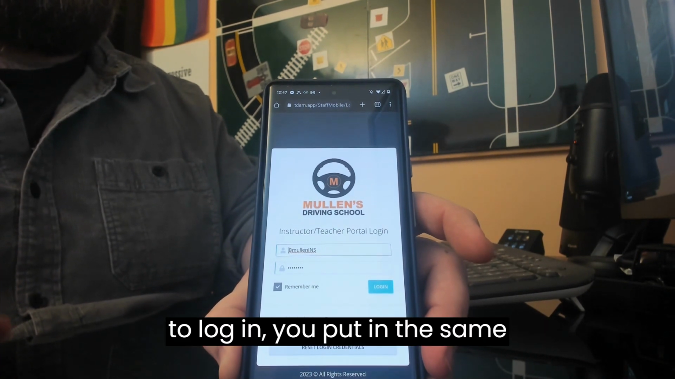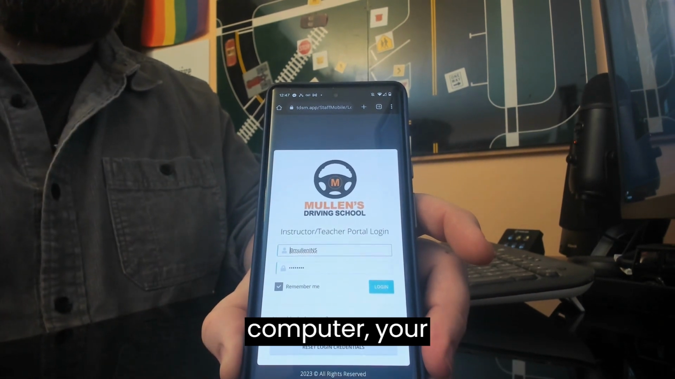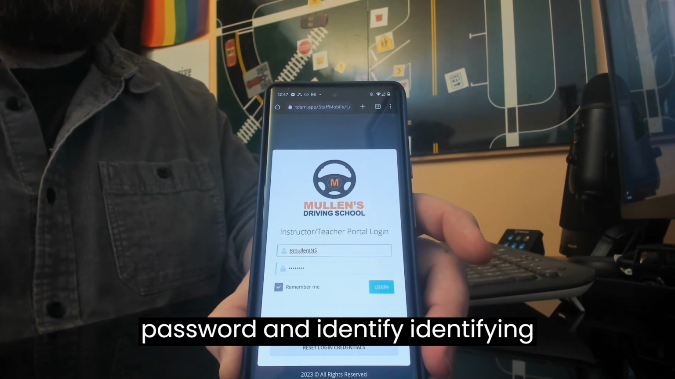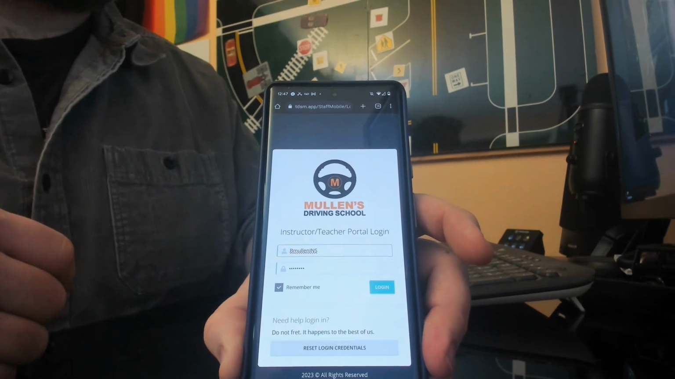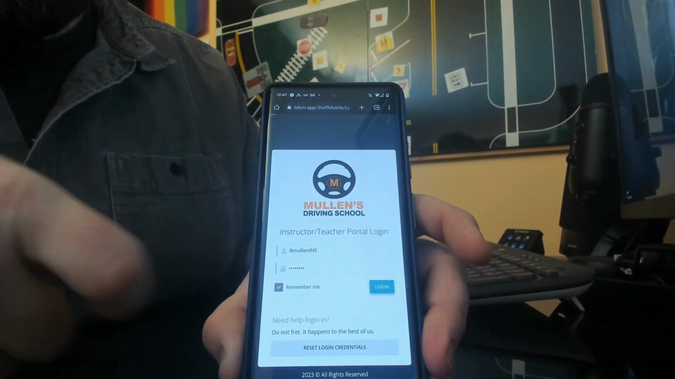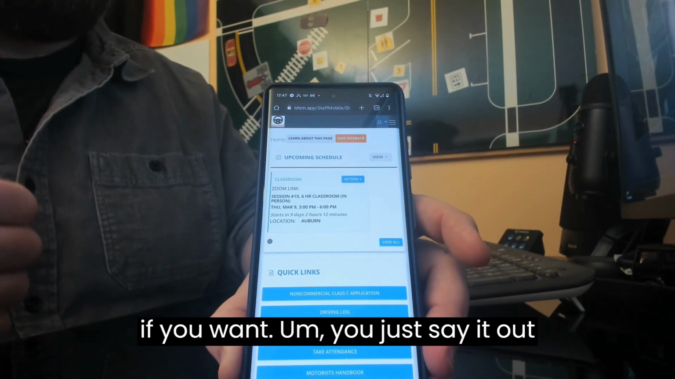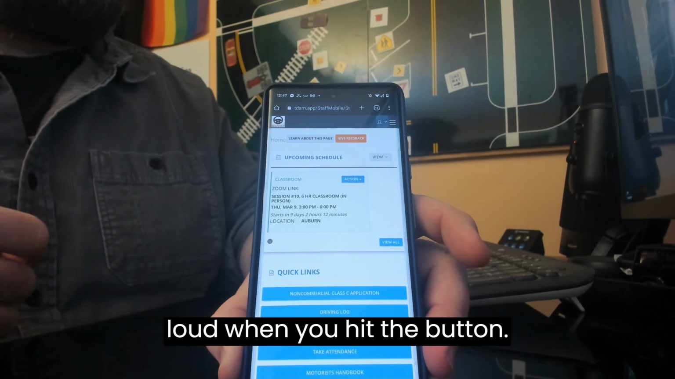Now, in order to log in, you put in the same information that you used on the computer, your password and identifying information, and then you go to login. You hit the blue button. Now, I add the sound effects. You can too if you want. You just say it out loud when you hit the button.